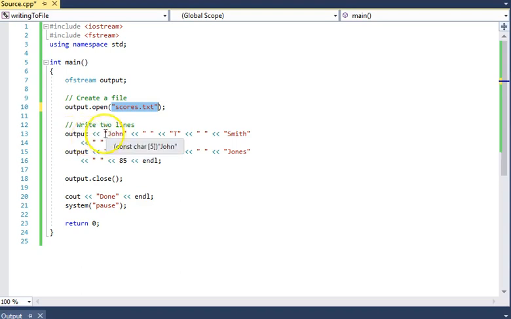And what is printed in there? First, the string John, followed by space, character or string T, followed by space, and then followed by the string Smith, and so forth. It ends with the integer 90, also printed in the file. And then moving on to line 14, we'll also print in that file Eric, K, Jones, followed by the number 85, the grade for that particular student.